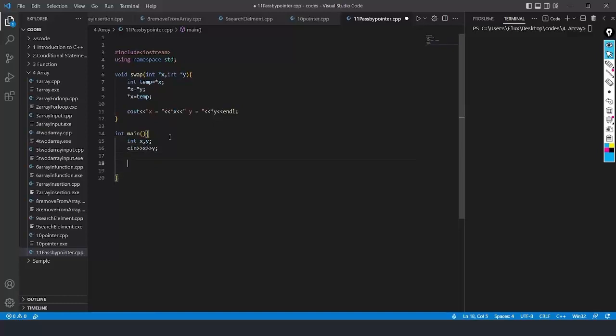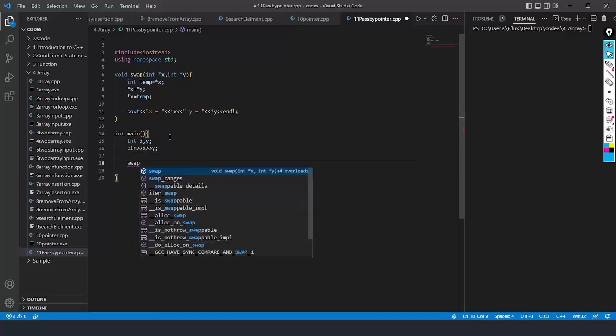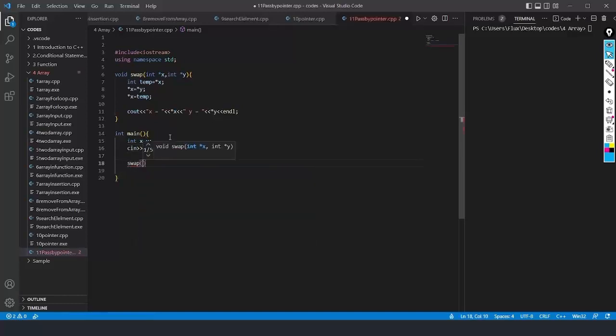Now I have to call the function swap. So here, how to call that function? We have to pass the addresses here, because these are pointers. So what does a pointer store? Addresses. So we have to give the address of x, not only x. So I'll give the address of x and the address of y. So these are the two addresses we gave, not the values of x and y.